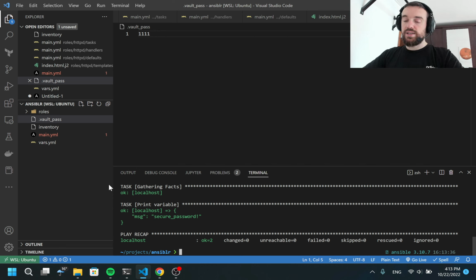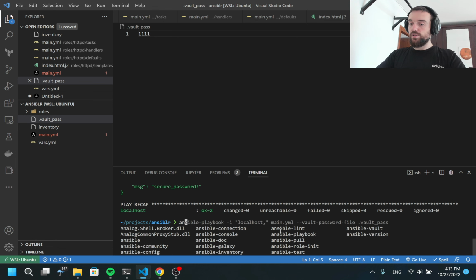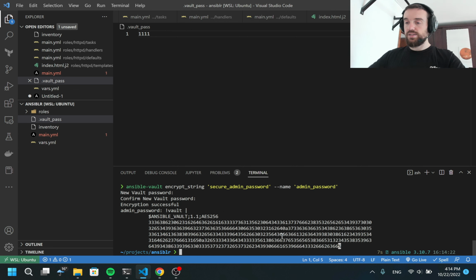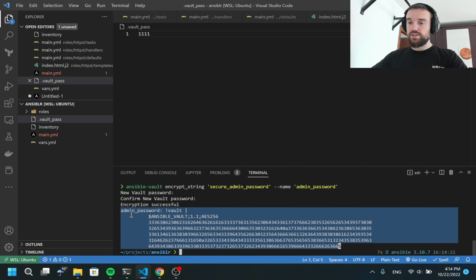But sometimes there are cases when you don't need to encrypt the whole file and you need to encrypt just a single variable. Of course, there is a way to do it also. There is also the command ansible-vault, but this time it will not be encrypt but encrypt_string. And I need to provide the value, which in my case will be secure admin password, and the name of the variable, admin_password. So let me type that. It's asking me for the password. I'm going to provide the same password as for my vault. And now I receive this content.